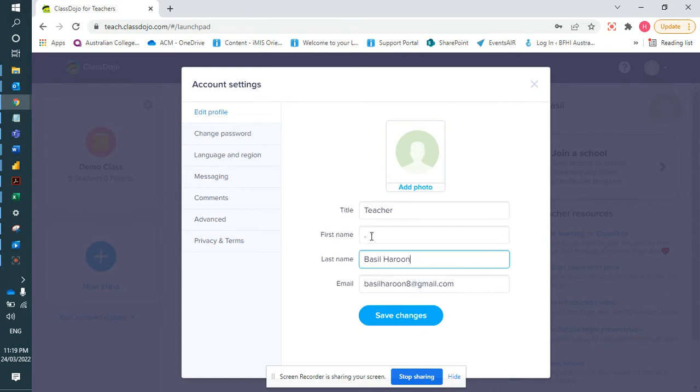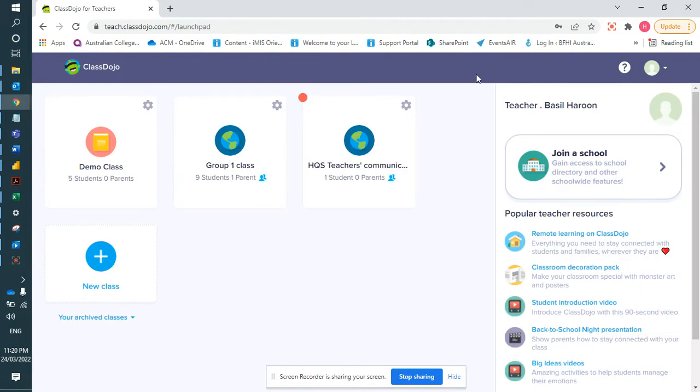The first name you can put a dot, and in the title you can title yourself as teacher, coordinator, and in case of assistant teacher you can leave it blank. Once done, you can press save changes, and changes will be saved. After that, you can press the cross button to go out, and you can instantly see that your name has been changed and it says teacher. Basil Haroon.